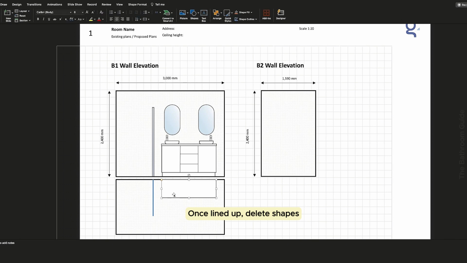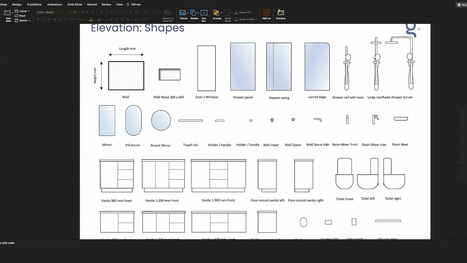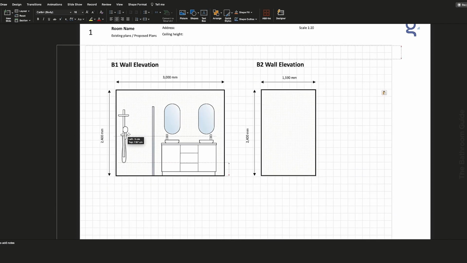So once we don't need it anymore, we can go ahead and delete those shapes because we've just used it as a measuring tool. Then from this perspective, we're going to want to see our large shower rail. So go ahead and paste that in, move that over there into the shower. And there you go. It's starting to look a lot more like the bathroom elevation for that wall.